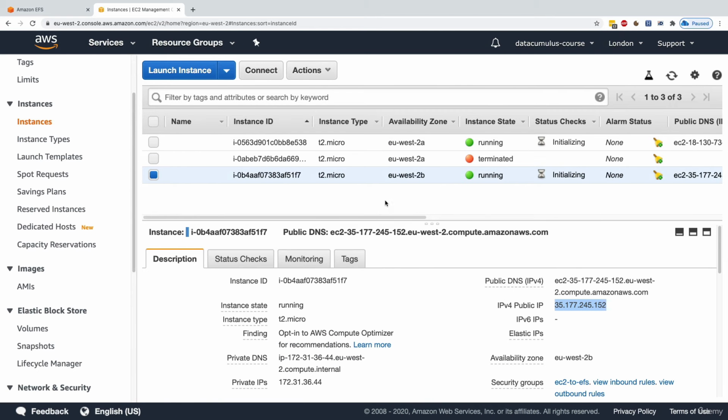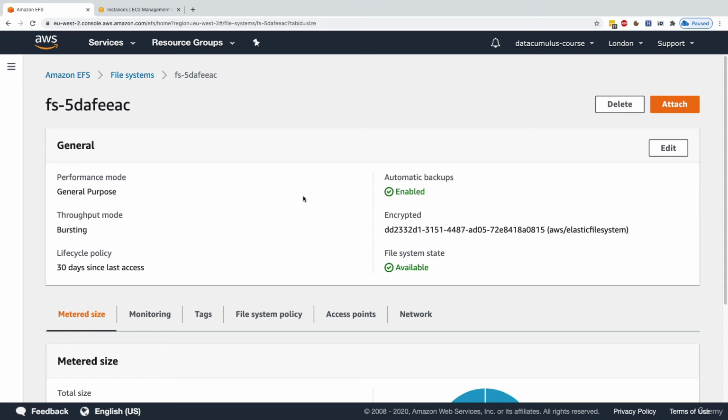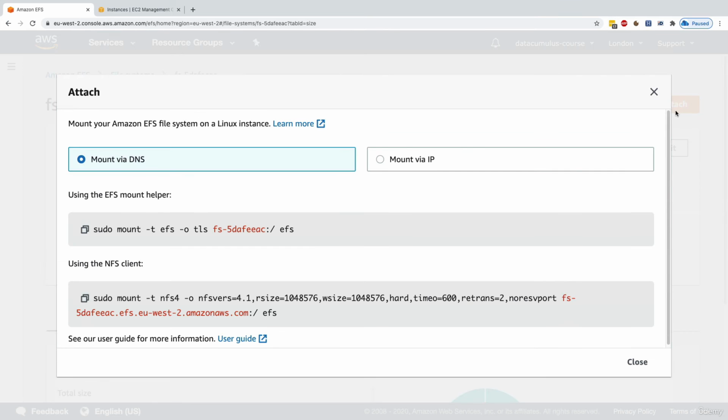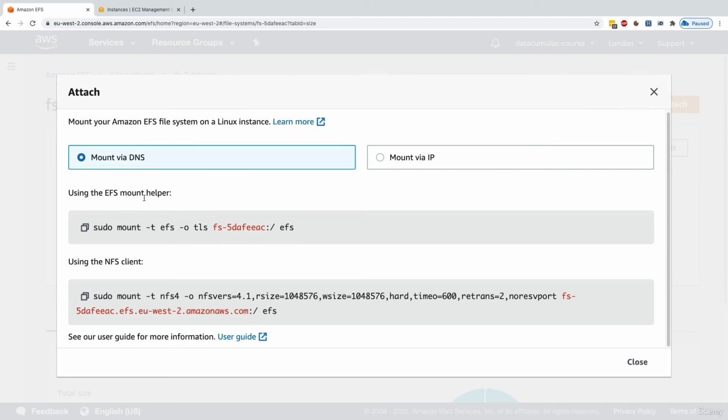Next, I need to install EFS on these instances. So the easiest way is to go back to the EFS console, and on the top right, there's attach. And this gives you some information around how you can attach EFS into your instances. So as we can see, we can mount via DNS or mount via IP. We'll use mount via DNS, and we'll use the EFS mount helper.